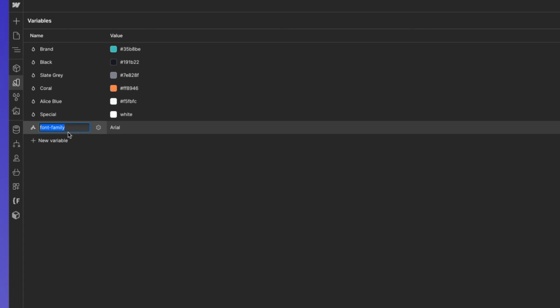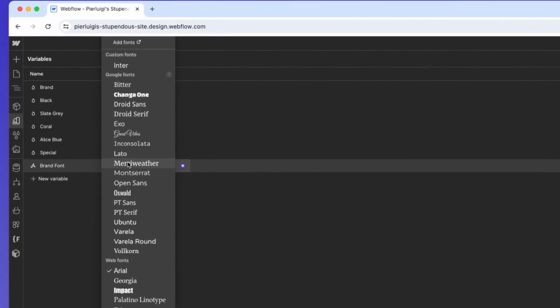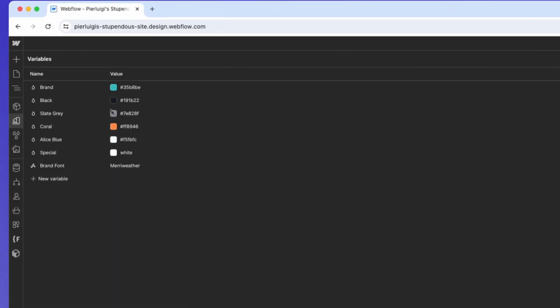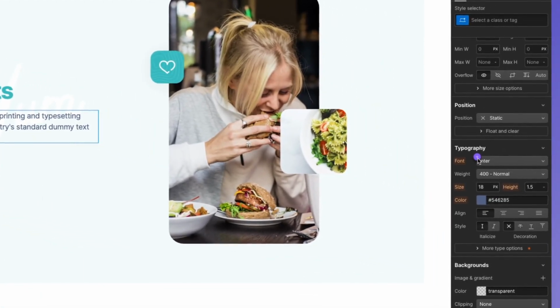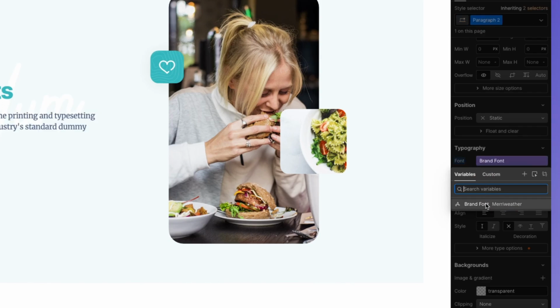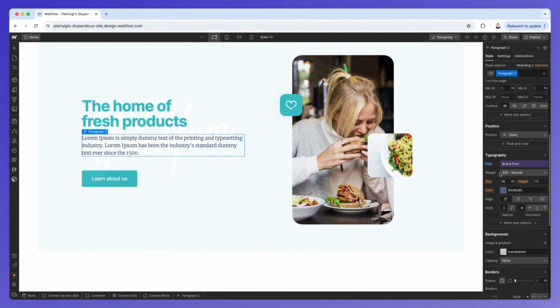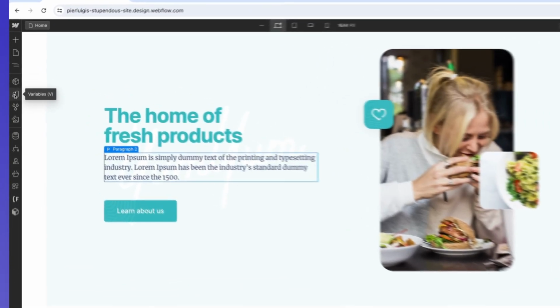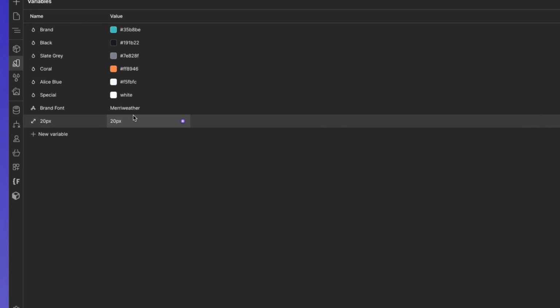So say that I want to create a font family which is going to be brand font, and I'm going to simply add Merriweather as this brand font. I can go back and I can easily apply this brand font which we've just created to the typography section. So this is going to be extremely useful in order to maintain a level of brand consistency. I could make a variable for 20 pixels, which is going to be 20 pixels.